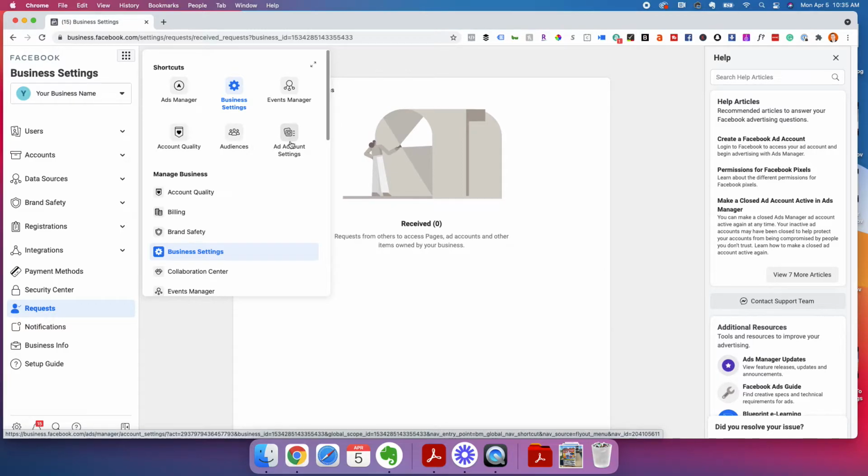And then ad account settings. This is settings related to your ad account, adding people there, payment settings, all that kind of stuff will be done in there. And I'll just scroll down here.